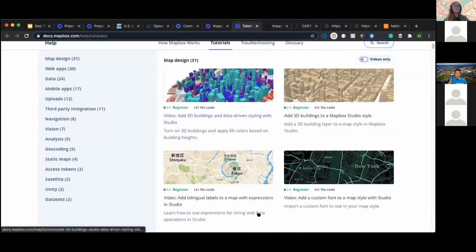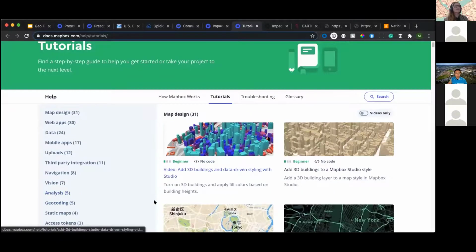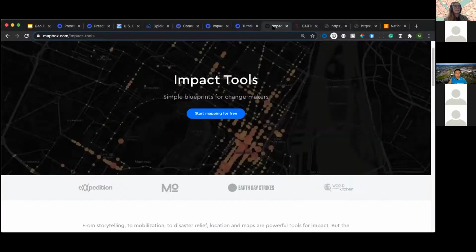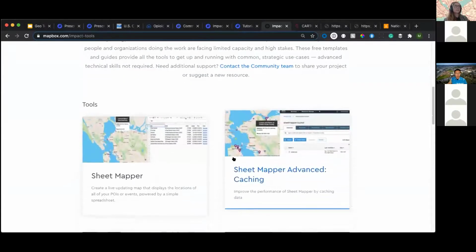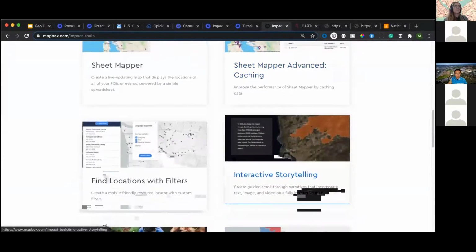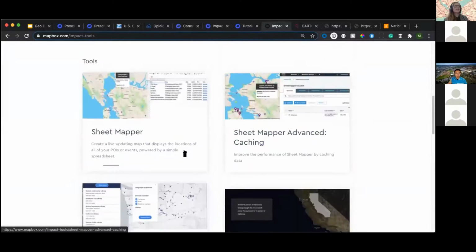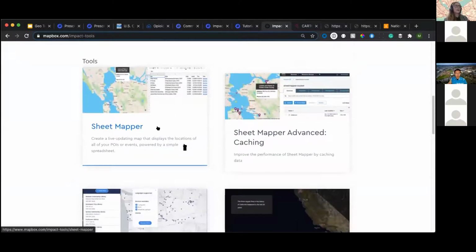Again, our tutorials page, lots of different resources here. And this is the impact tools page. So these are the low-code solutions that I was just talking about that we've been developing. This is Sheet Mapper. Again, it's taking a spreadsheet and converting it to a map.